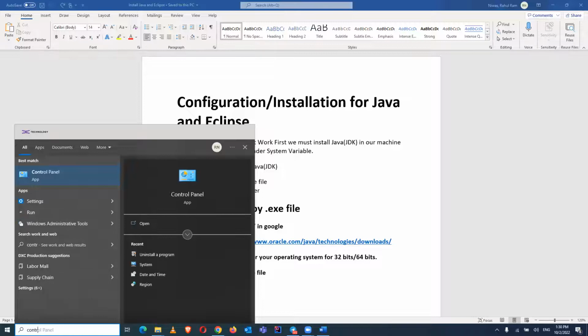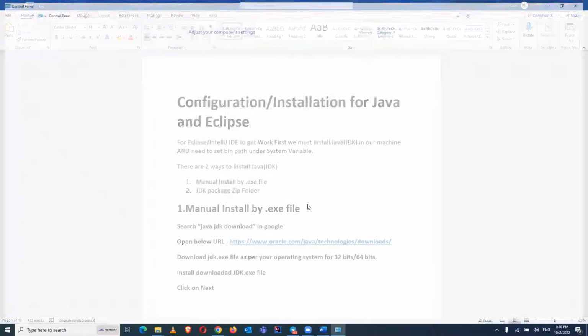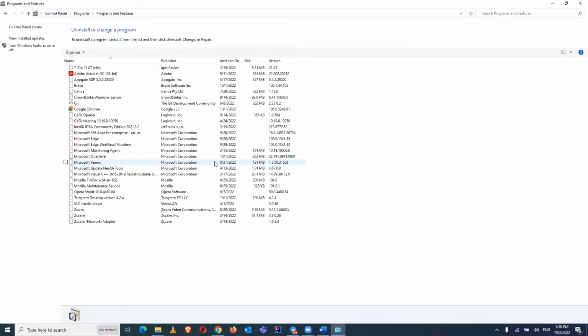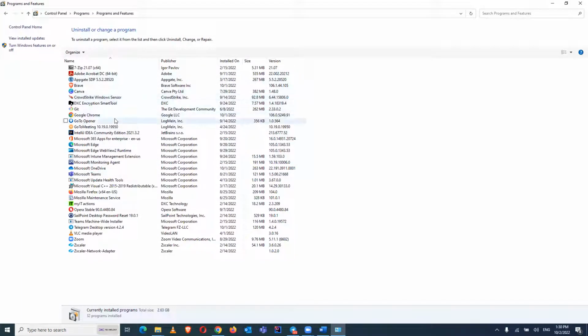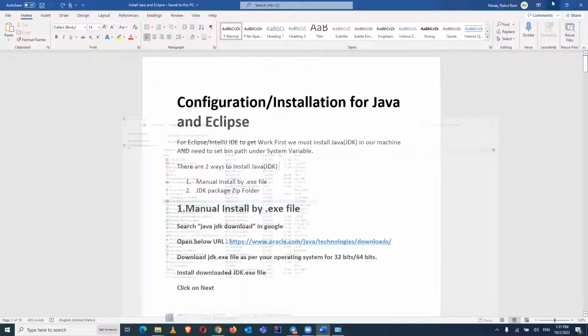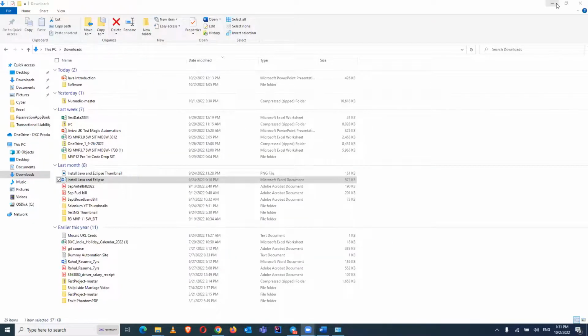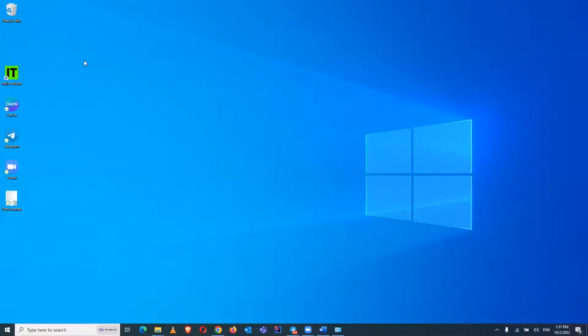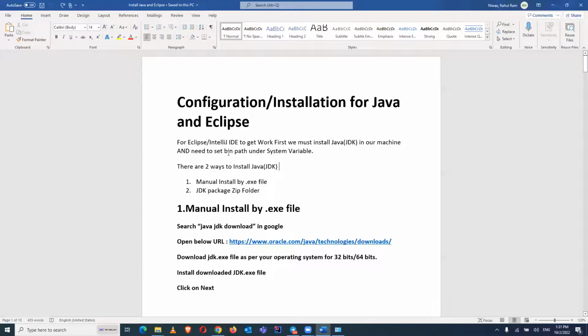So let me see the control panel. I will uninstall the Eclipse. IntelliJ is fine, but I don't see any Eclipse either, guys. Okay, so Java is not there, and anyway, Eclipse will not work. So yeah, I don't see any Eclipse here either. So let's see, what is the first way to install Java? First we will see how to manually install by the .exe file.